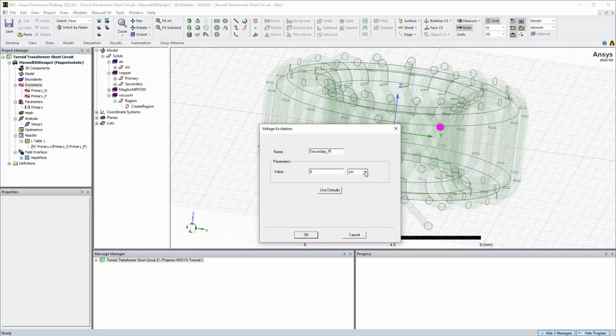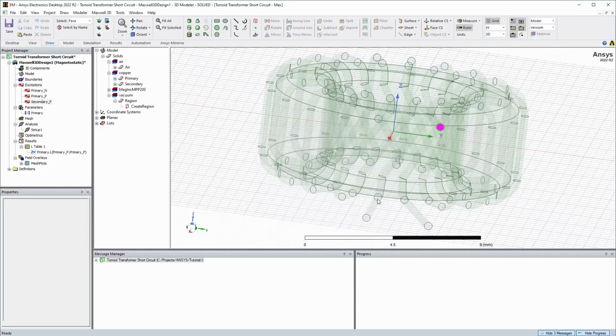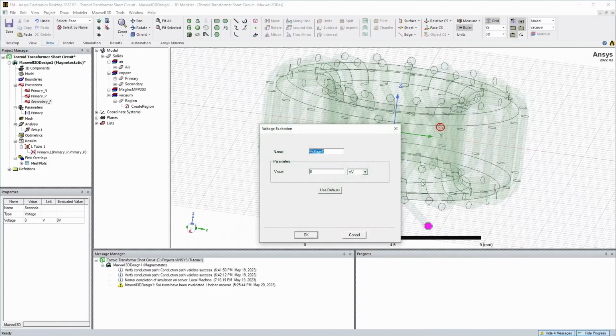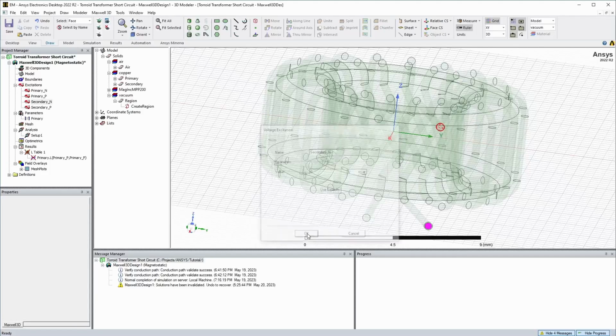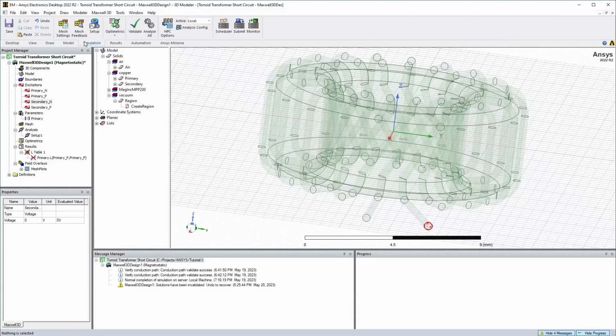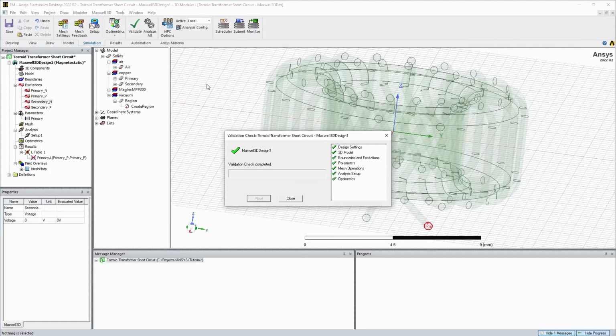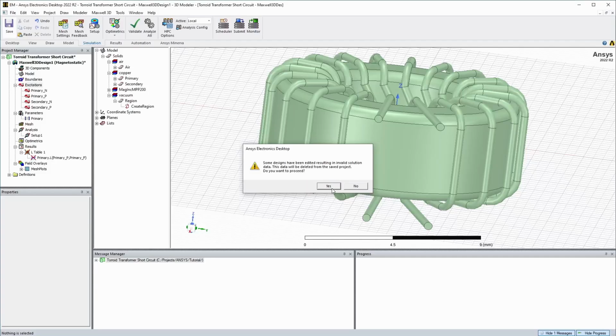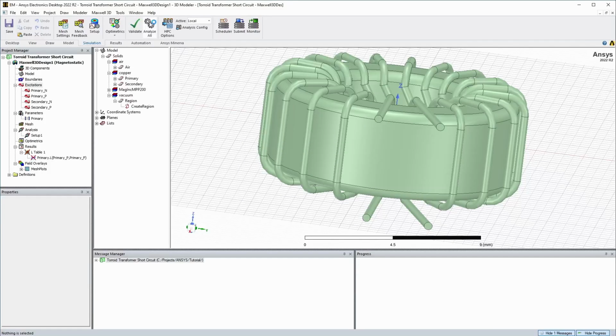Call this secondary P. Yeah, we can just make this volts. And this one here, we're going to assign a voltage to that one too. And we'll make that 0 volts. So since there's 0 volts on both of them, that'll be a short circuit. And now we can go to the simulation, do our validation check. Everything looks good. Save that. And we'll go ahead and analyze all.